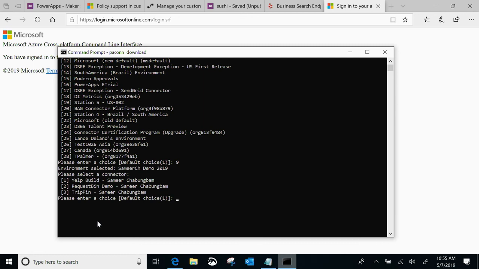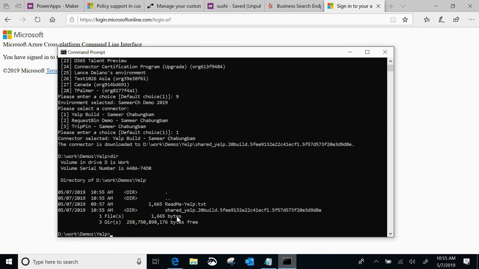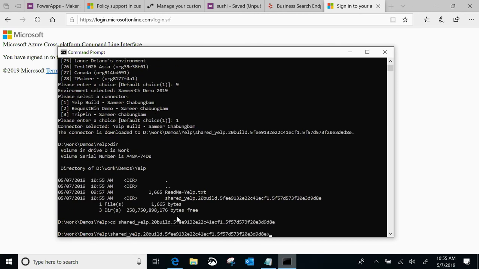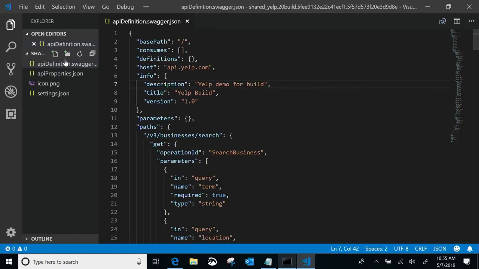All right. So yeah, you can see the 3 custom connectors that I have. We have the Yelp Build connector, so I can select that, and you can see that it's downloaded right there on my desktop, right? So let's go inside and see what I have. I have a bunch of files. I have the API definition, which is a Swagger file. Let's just quickly inspect this one. This is a Swagger file.